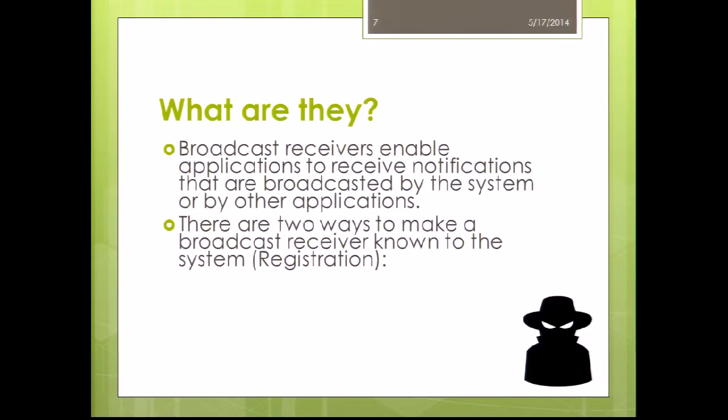Because with Android, with broadcast receivers, you can register your application to listen to Android system events. So the application is sleeping, it's dead, and whenever something happens, it will wake up and start performing some actions behind the scenes. This gives a powerful and dangerous capability to malicious applications.